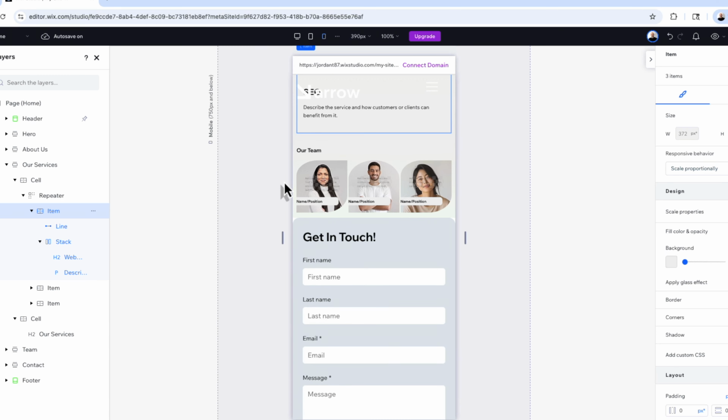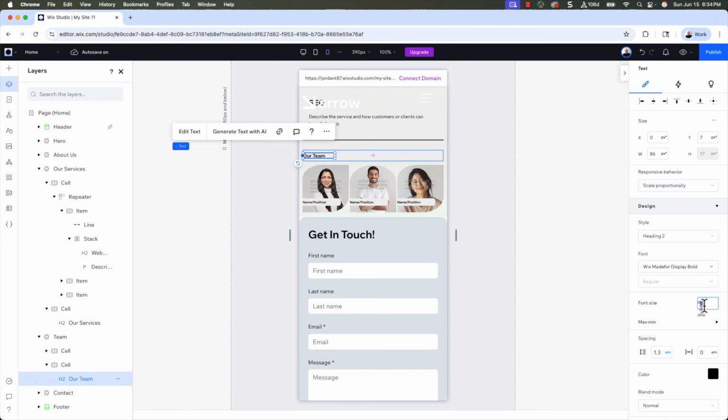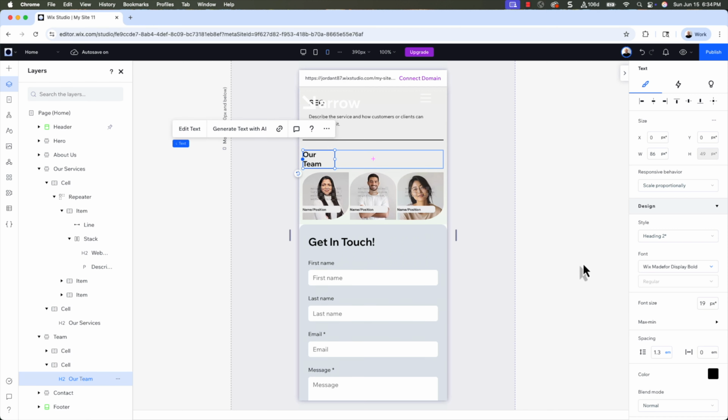The last thing that we need to fix is our team section. First, we'll start with the text. Let's do the same as the section above by changing the title from 12 pixels to 19. Then we'll stretch the text box to the right.